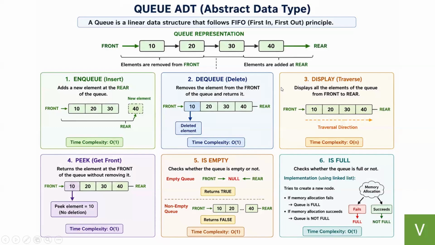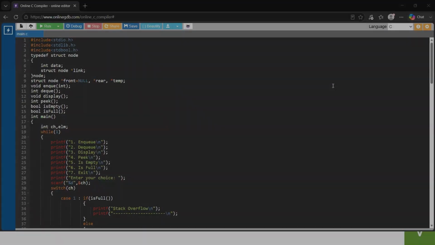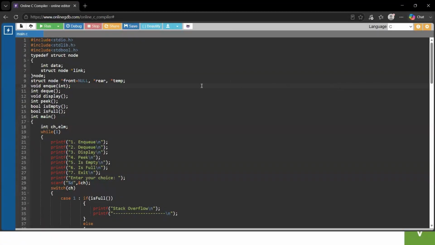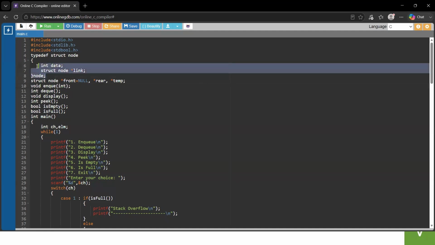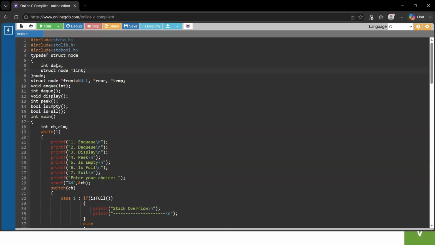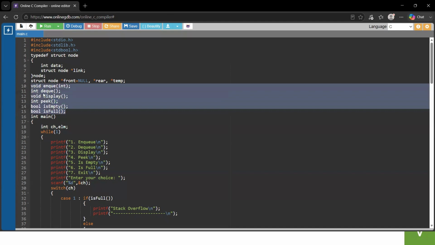So now let us execute the C program using linked list in the C compiler. So this is the C program for implementing queues using linked list. Initially, I defined the structure format. It consists of two fields. First one is the data field and second one is the address field. This address field stores the address of the next corresponding node. And also I have three pointer variables: front, rear and temp. After that, I defined the functions enqueue, dequeue, display, peek, isEmpty and isFull.